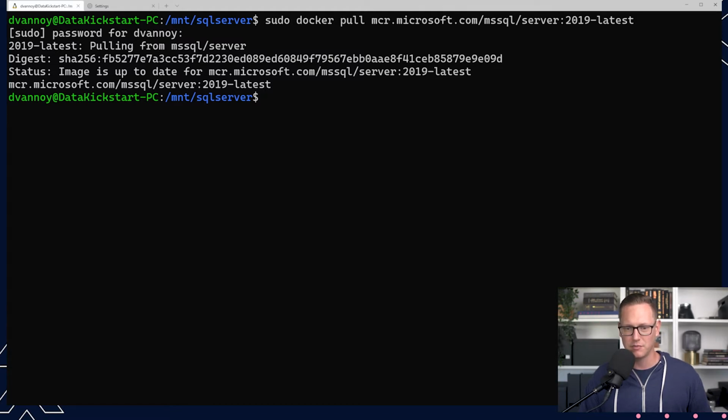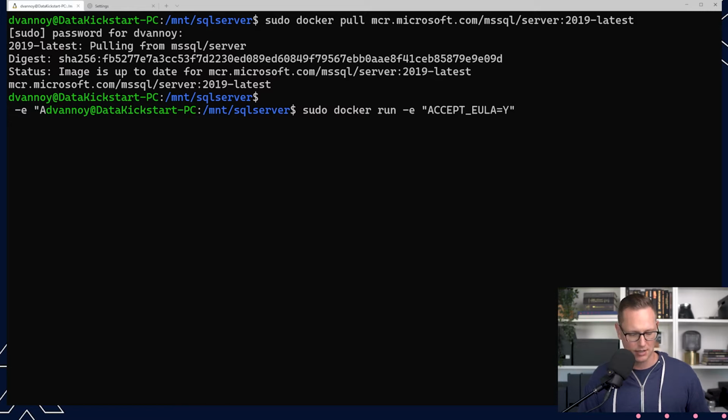And there's a little bit involved here. So let's look through it step by step. The first piece of this command is to do the Docker run, and then -e is to pass in a parameter, and there's a parameter for accepting the license agreement. And so we are going to run this in the default mode of Developer Edition.